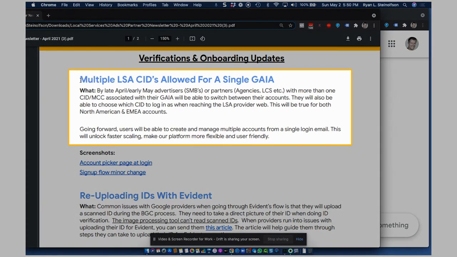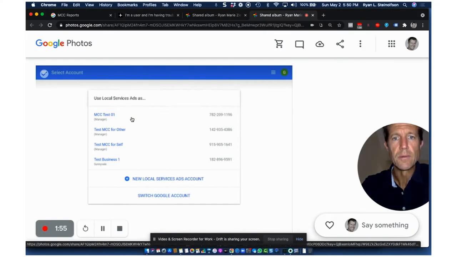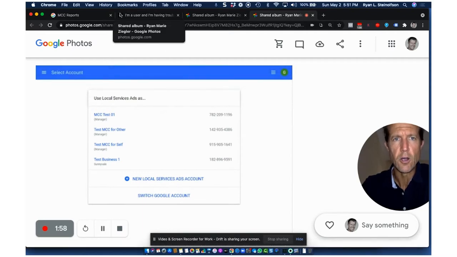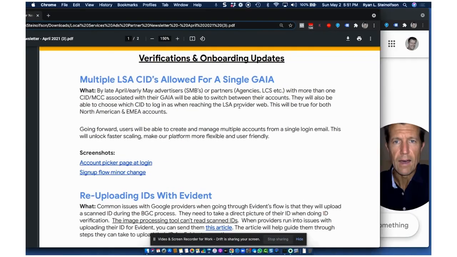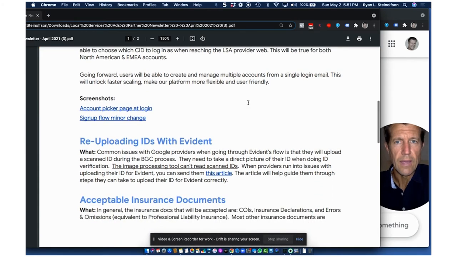So this is one of the big ones. LSA CID is allowed for a single GAIA. What this means, for a lot of people that have multiple locations, is that they had to log into each location separately. It was crazy. So now you can log in to multiple LSA client IDs, basically LSA pages, from one single Google login. You'd log in here, and then you'd be able to see all of your CIDs. I hope that makes sense. That's a really big deal, so it'll make it much easier for you guys.